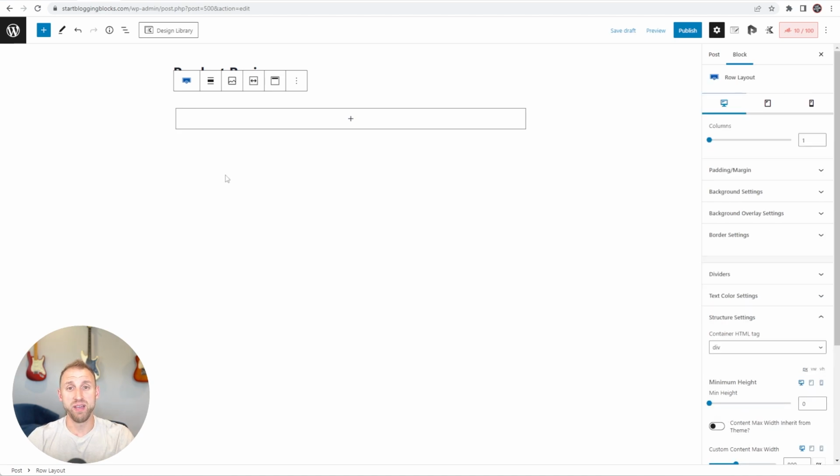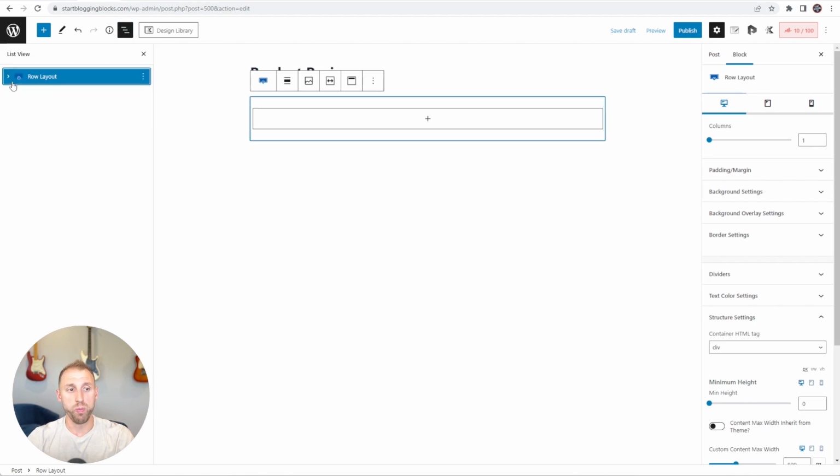Now, one thing that is going to make this a lot easier to build is to have this list view open. And that's this icon right here. And when you open this up, and I'm going to expand out this row layout, this shows you all of the blocks and the hierarchy of the blocks to show you how this is being built. And so this makes it a lot easier to be able to dig down into various sections and access their settings so that we can build this block a lot easier.